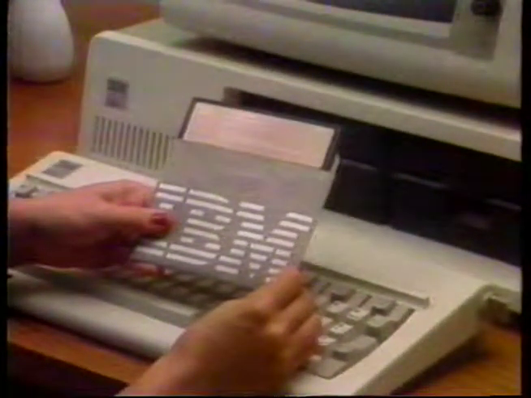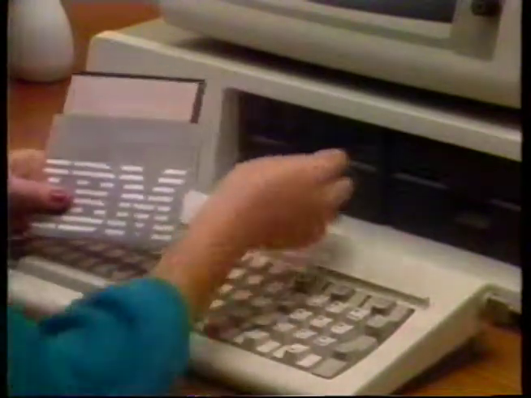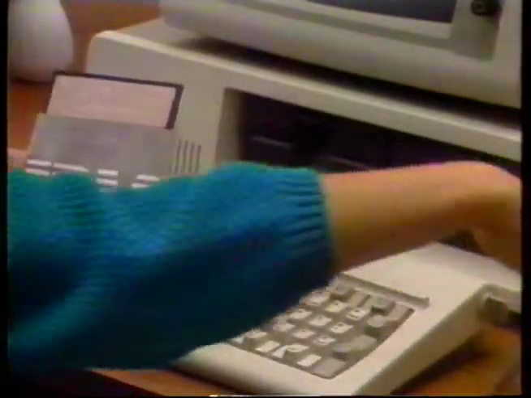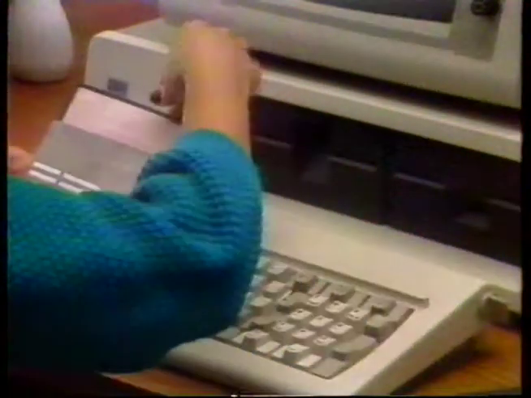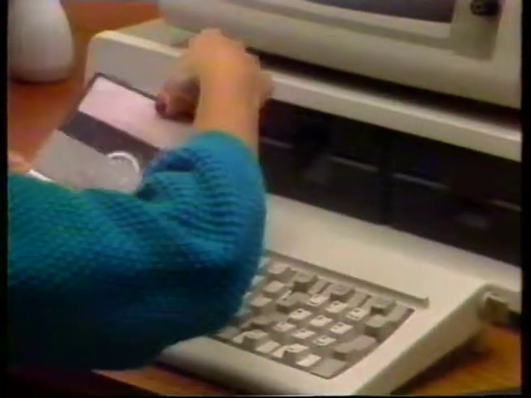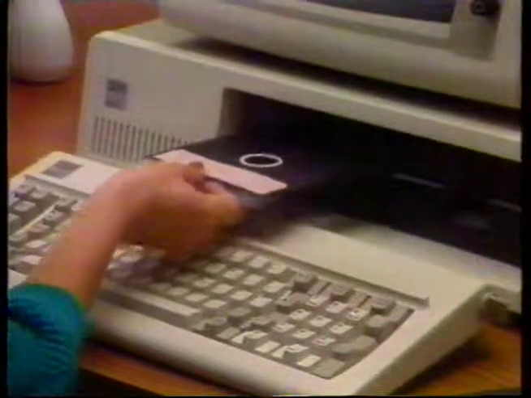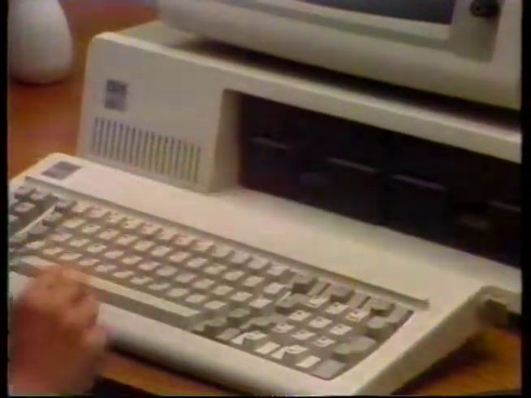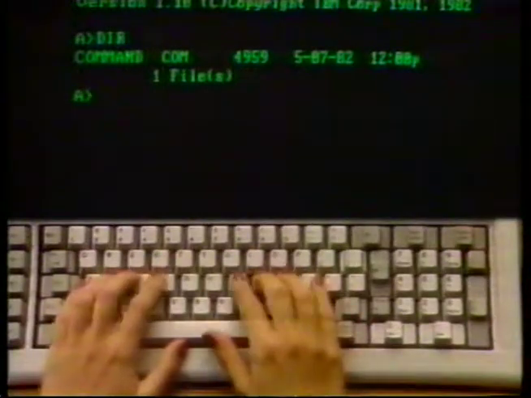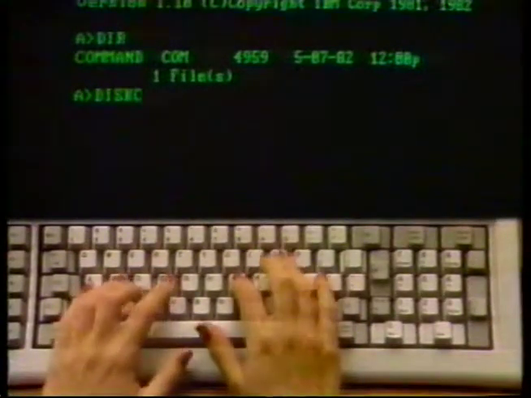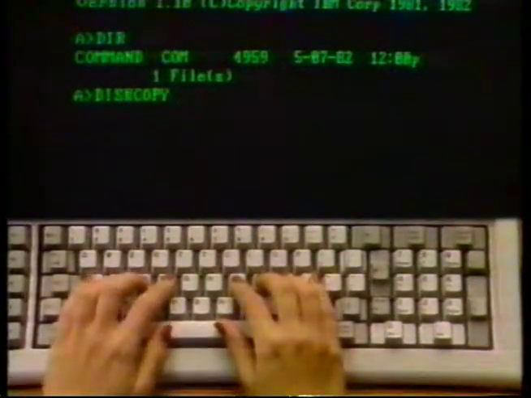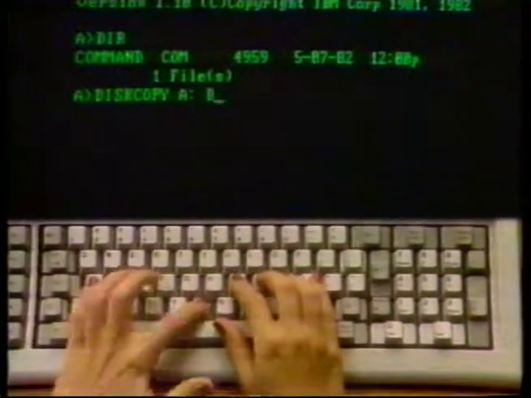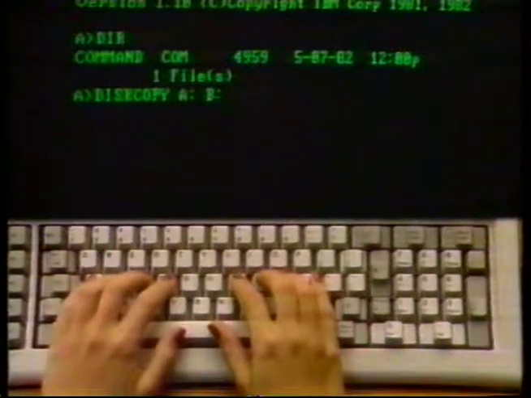Take the newly formatted disk out of drive A and have it ready. This will be called your target disk. Insert your DOS master into drive A. This will be your source disk. At the prompt, type diskcopy as one word, then a space, then the letter A and a colon, then a space and the letter B and a colon. Then press enter.